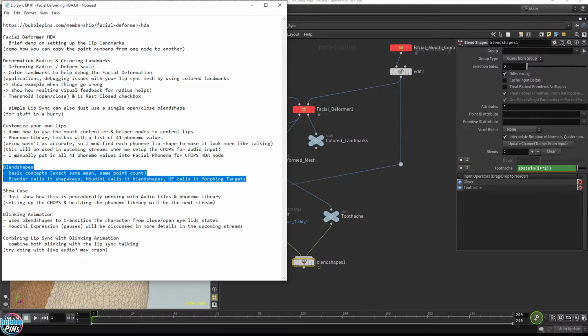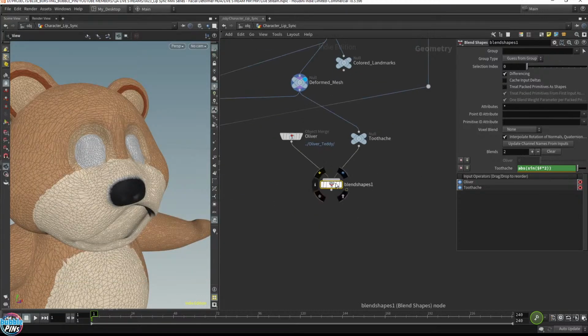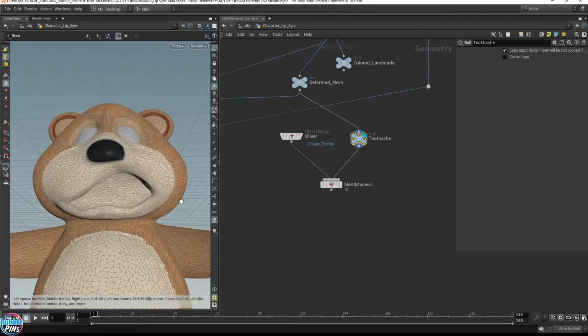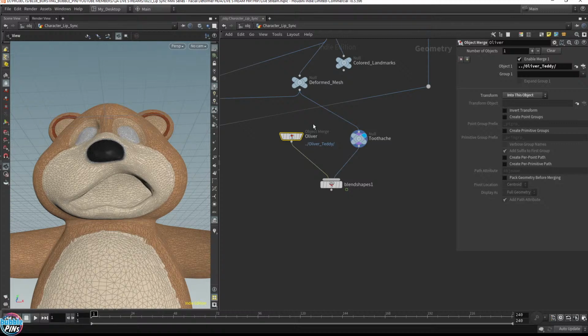Blend shapes, blending shapes together, basically. This node only works if all the inputs have the exact same poly count. If these two are exactly the same model. Now they are, except the toothache is just deformed. The points have moved a bit. It's been displaced a bit, but there are no extra points and no new geometry. It is the exact same Oliver you see over here, but some of the points on the lips have been moved over a bit. So that's important to know.